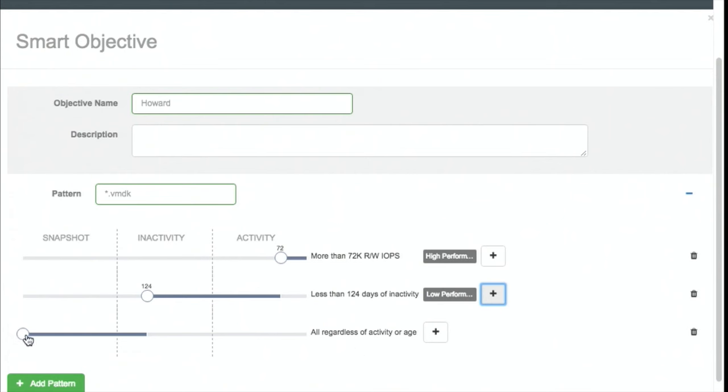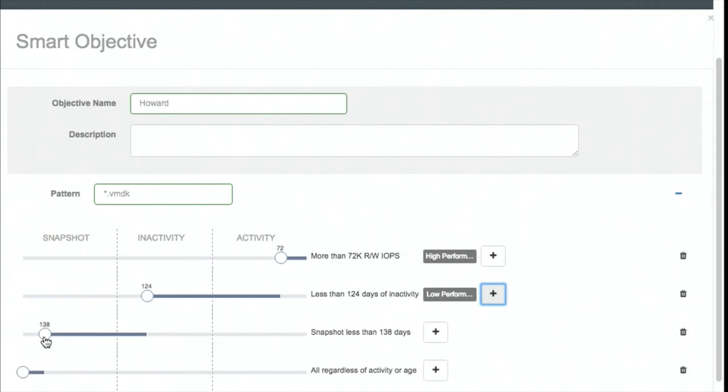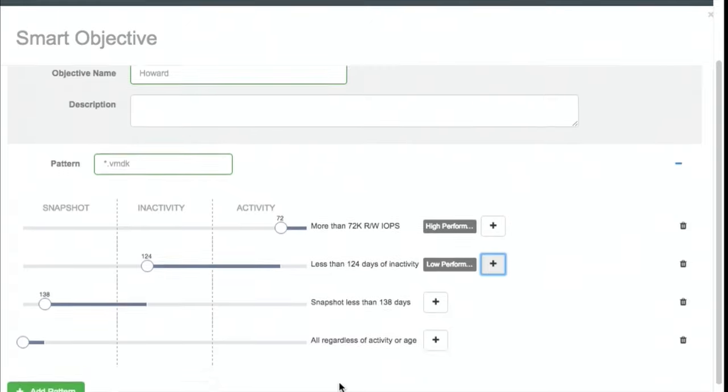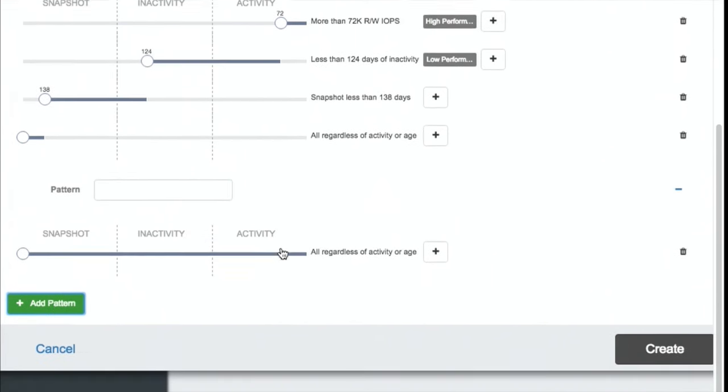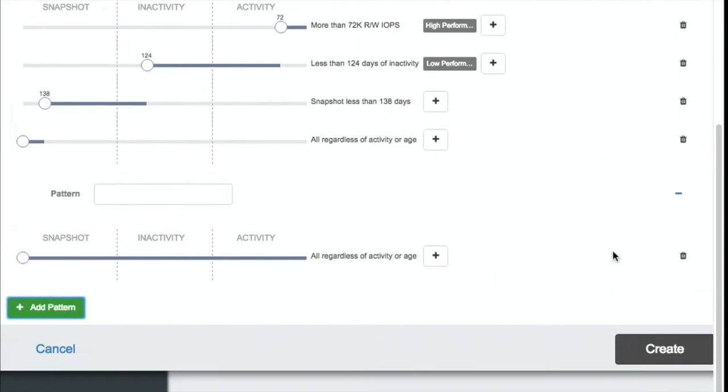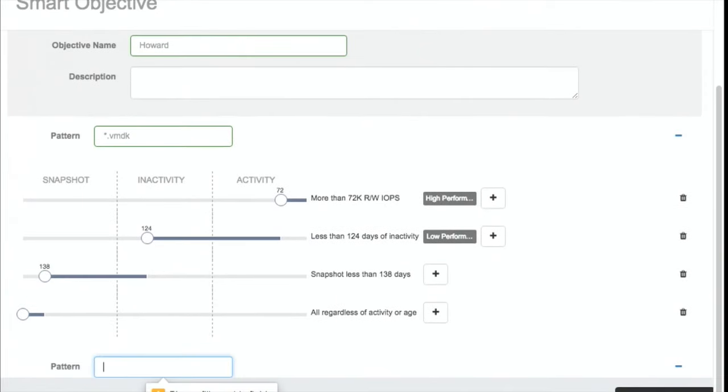And the same thing for snapshots, you can treat them separately as well, because snapshots are a protection mechanism. So you can treat them with different levels of prioritization in terms of cooling and also in terms of promotion. And you can add different patterns. Within this, you can say, I also want vswaps or dbf files. We allow you to add multiple patterns within the smart objective. So now I've created that smart objective. Well, now it's going to make me add it.